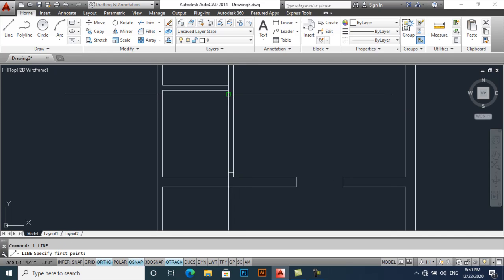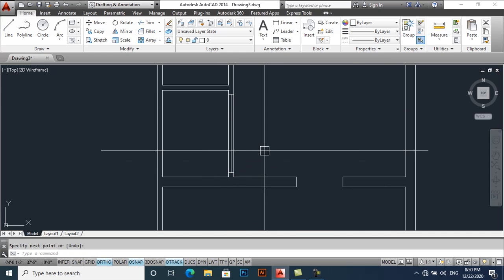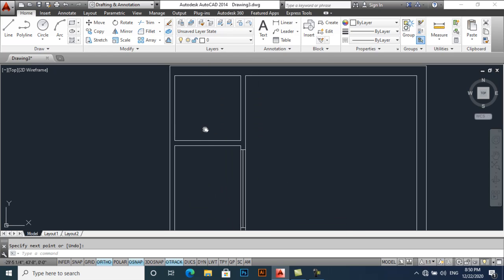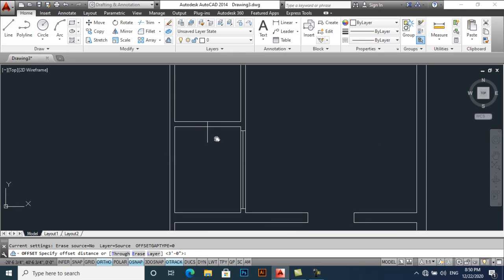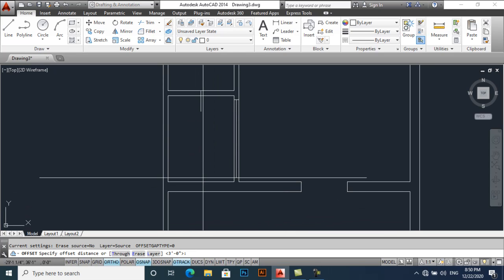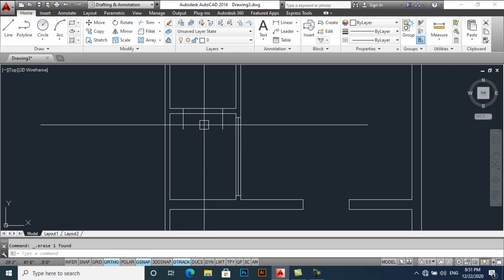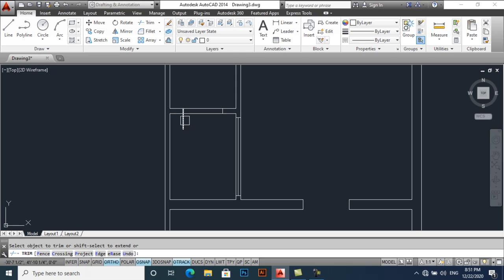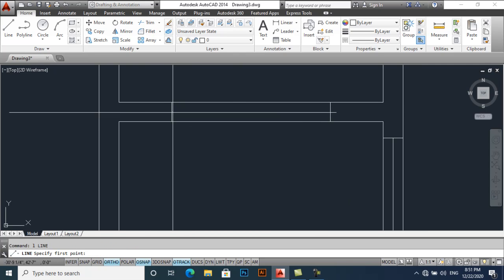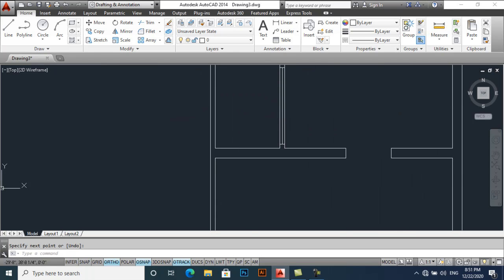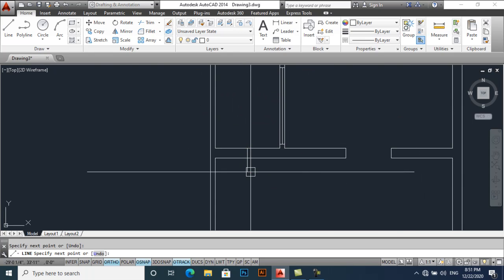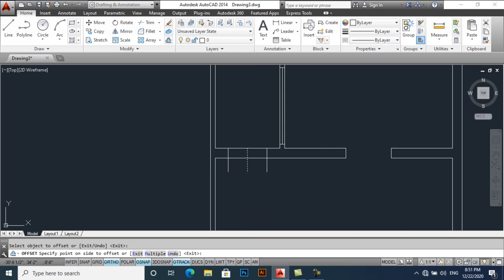I will draw another line. Yeah, it will be like this. You also may draw a line here for ventilation, for better ventilation. Offset 18 inches to each side. I will draw a line, and again offset 18 inches to each side. Delete it and trim it.